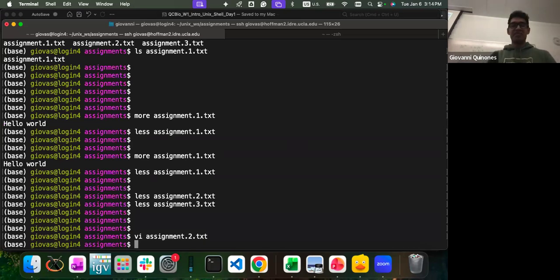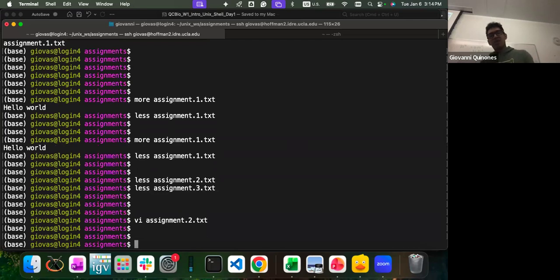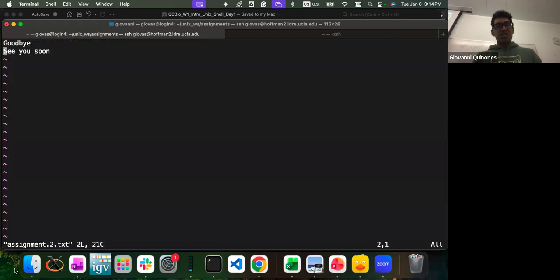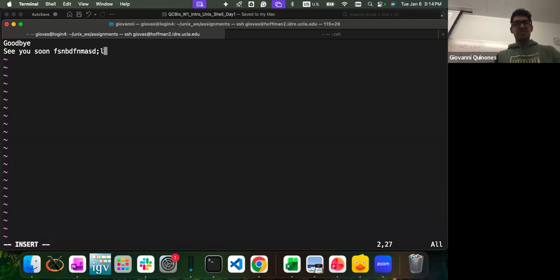So what just happened? Let me do it over again. I want to edit this file, so I do vi assignment 2. Now, when you use the Vim editor, you should be looking at this lower corner. Right now, it just shows me that the file is open. Okay, I want to edit it. I want to insert new text, so I press the I key. Now it says insert. Now I'm free to type whatever I want.